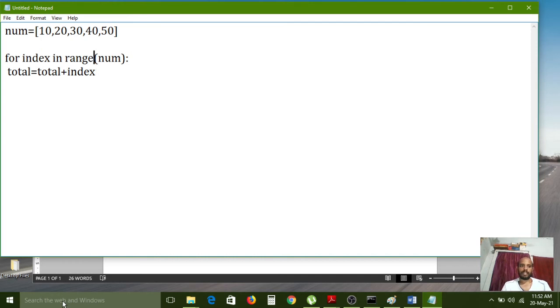So before that, I am creating the total variable equal to 0, initialized with one value. After that I am using the print function: sum of all list elements equal to, comma, total. So after calculating all those things, I want to see the total on the screen. That's why this one.